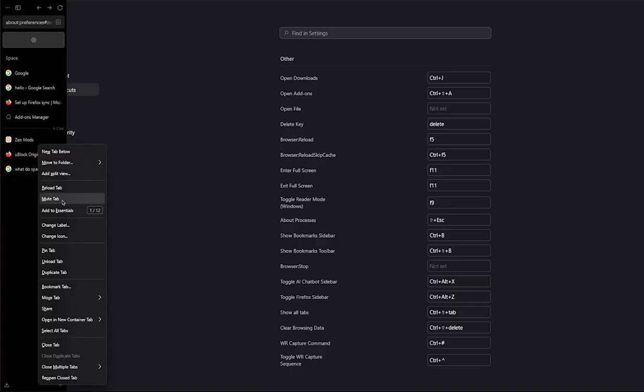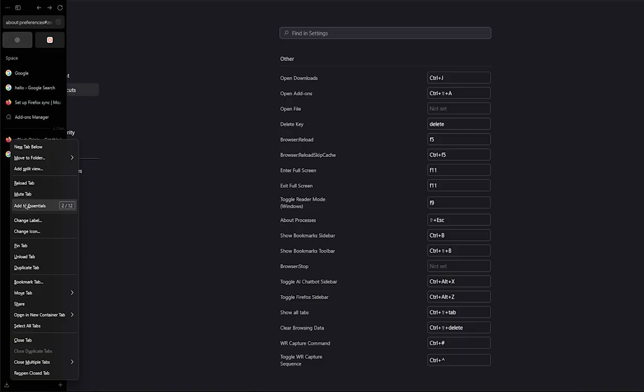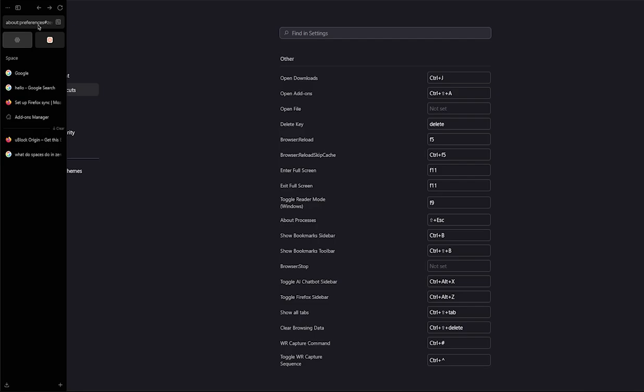Say I want to add this to essentials. This is 1 out of 12 or 2 out of 12 now. So I'm assuming you can only have 12 essential tabs, which makes sense because they're essential tabs. You shouldn't have too many.